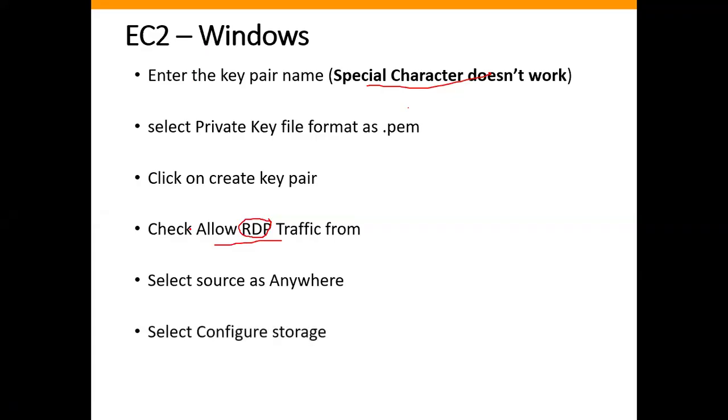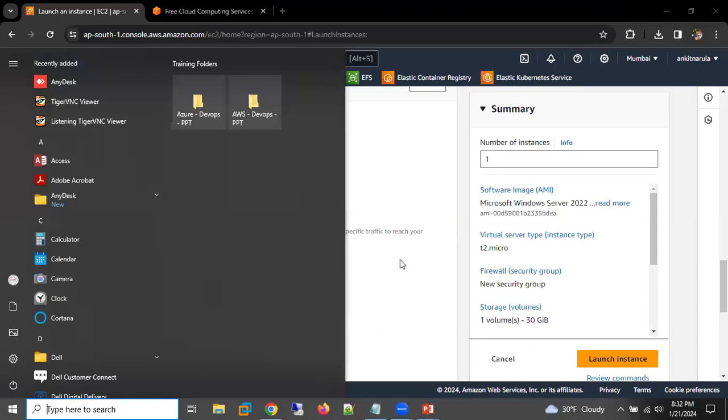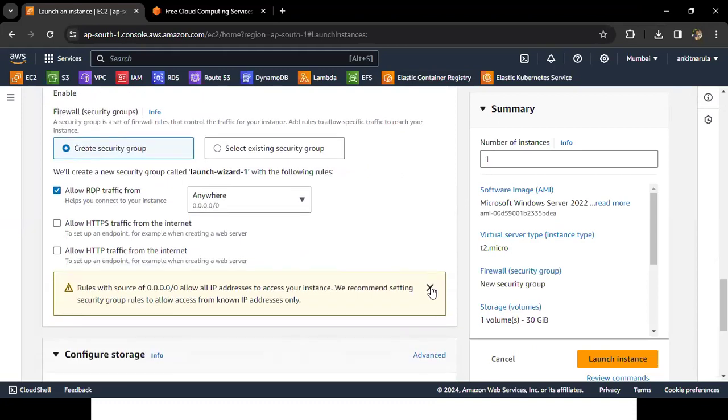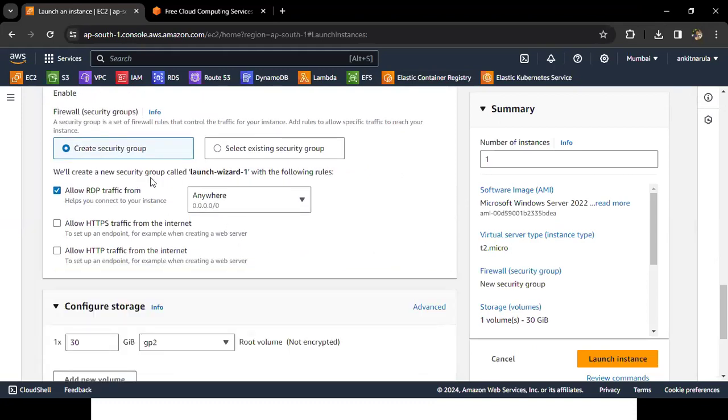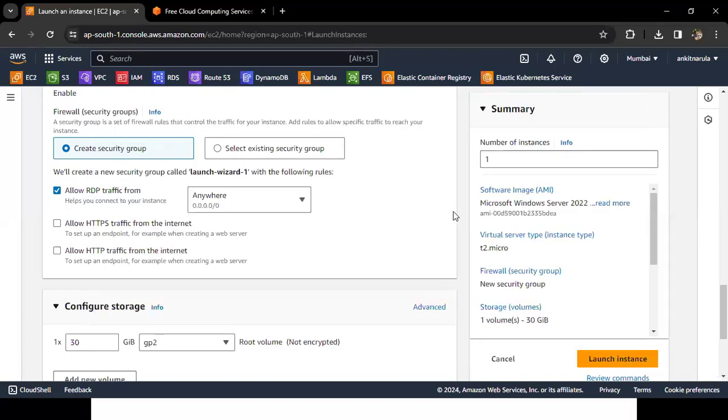So if you want to connect your Windows machine, because just creating a machine, our work is not going to complete. What we need to do after creation of this machine, we need to connect to this machine. Once we connect to this machine, then we are able to work on this machine. Without connect, we can't work on this machine. So by default, RDP port number is enabled and the port number is 3389.